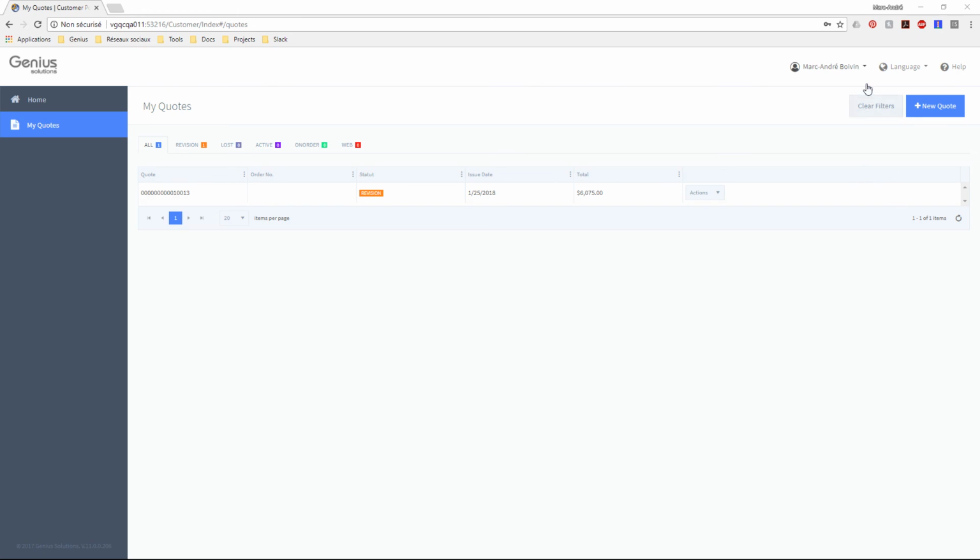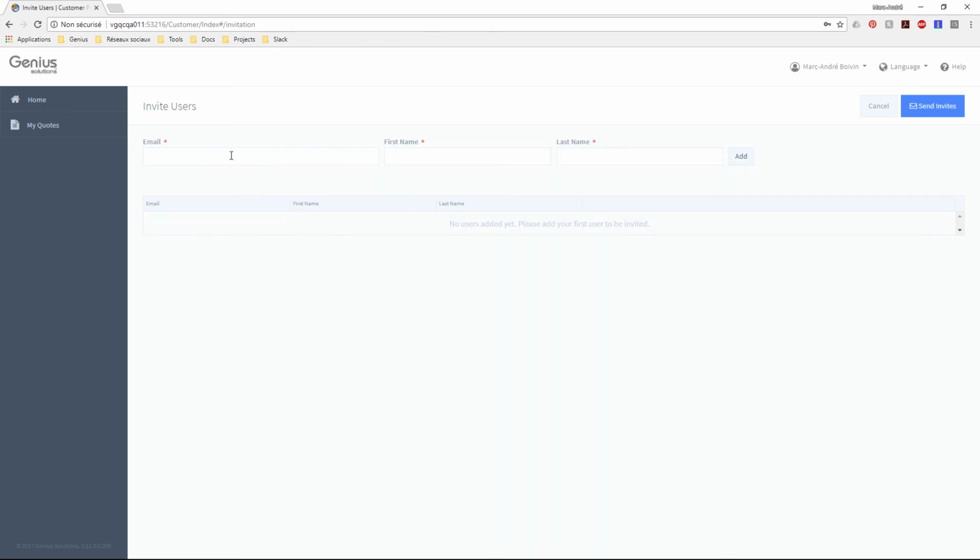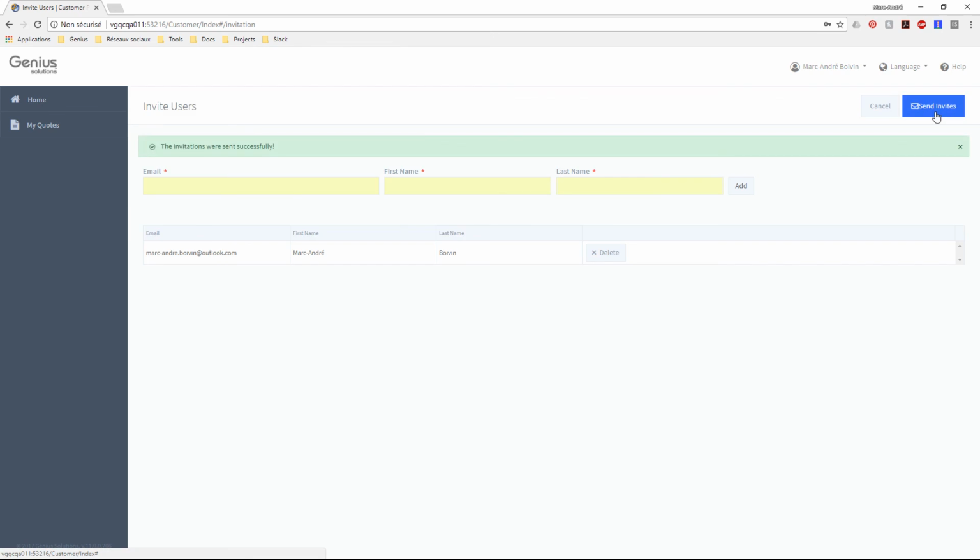The administrators of the customer portal have a few additional options. They can click the username at the top right and select user management. And then they can click Invite Users button and enter different email addresses. Once the addresses are entered, the administrators enter a first and last name and then you click Add. You can add more than one user at a time and you can simply send your invitations and the different users will receive them by email.